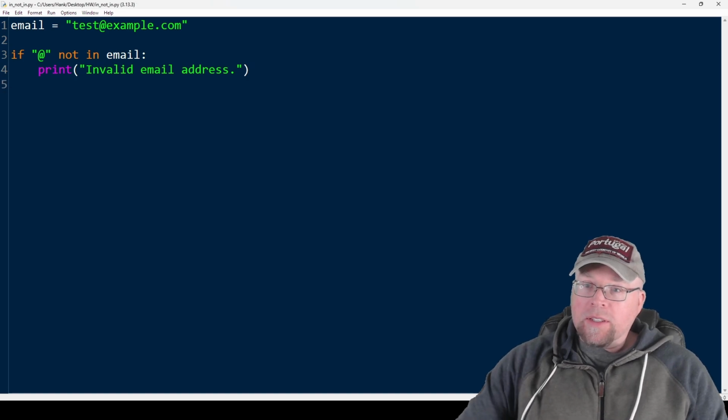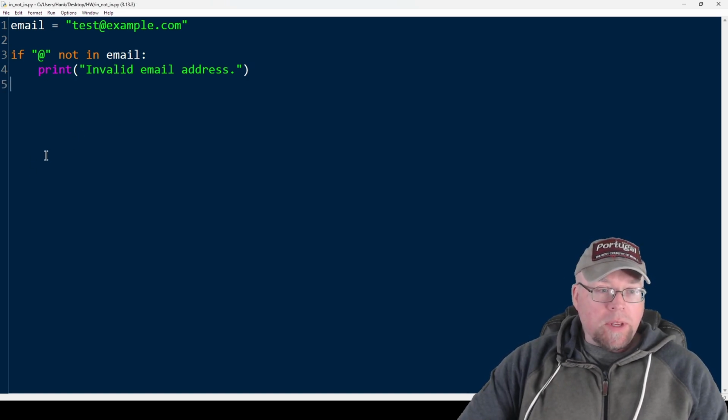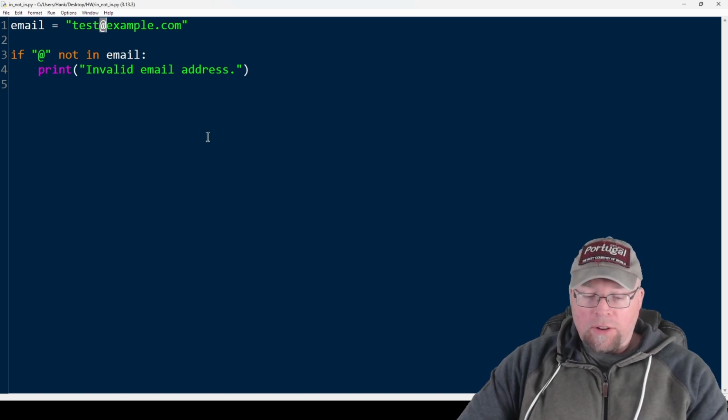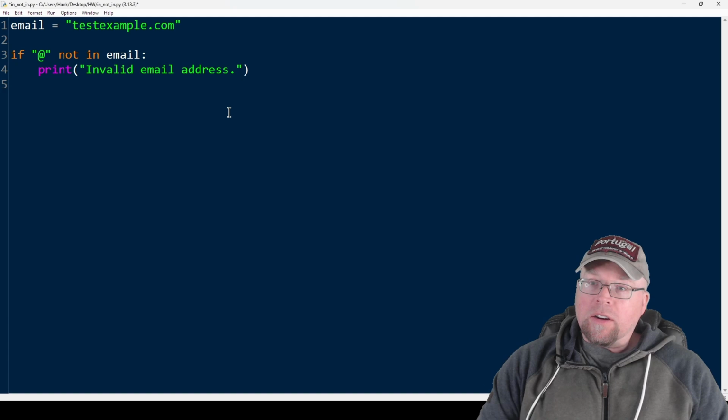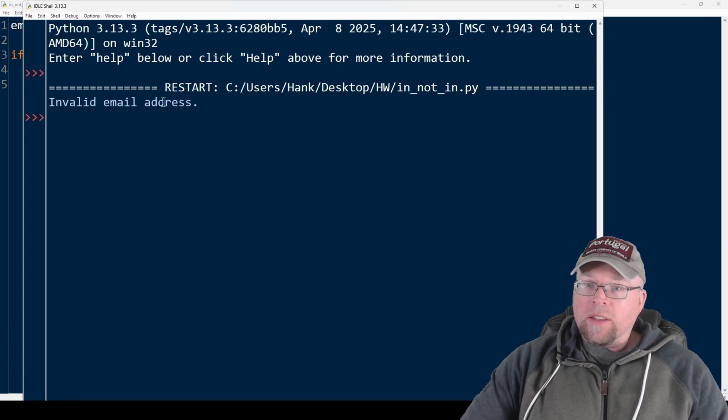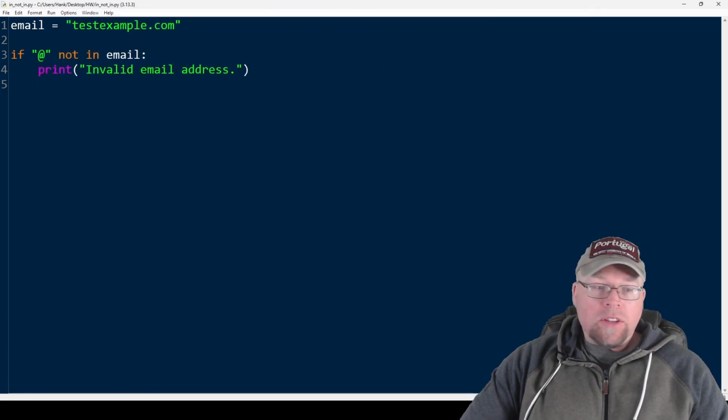And then when we run this, we're not going to see anything, right? Because we can see that the @ is actually in there. So no output there. But if we made a mistake and we forgot our @ in there, and then we ran this, then you could see that it is an invalid email address. So that's kind of handy.